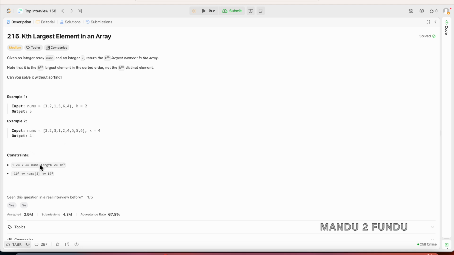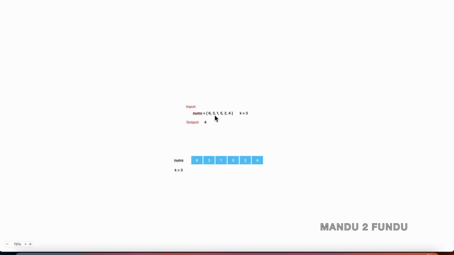The constraints for this problem are that the value of k and the length of the input array range from 1 to 100,000. The value of elements in the input array ranges from minus 10,000 to 10,000. We are given the input array with 6 elements, which is 6, 3, 1, 5, 2, 4, and the value of k is 3. So we have to find the third largest element in this unsorted array.